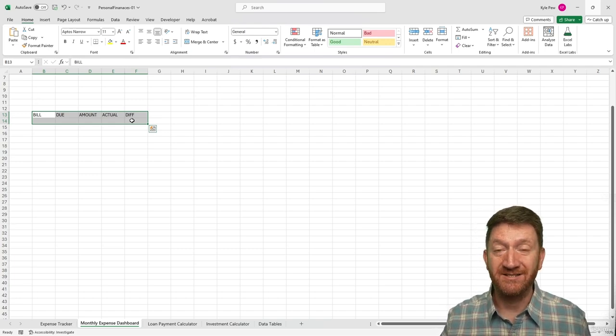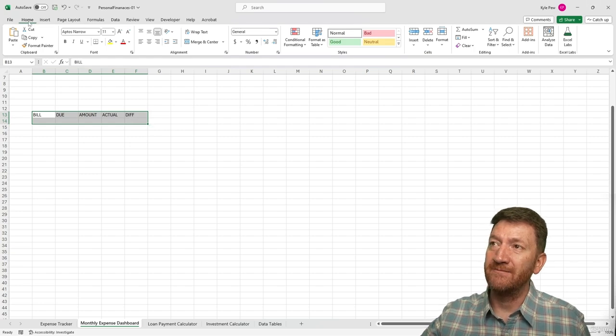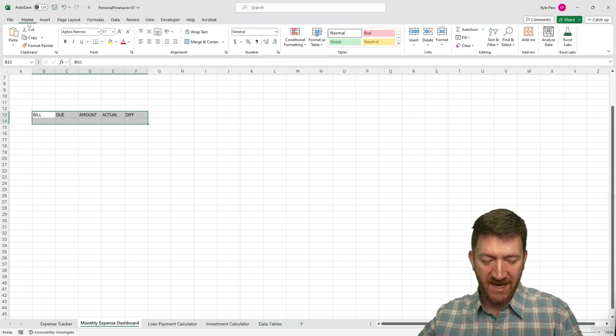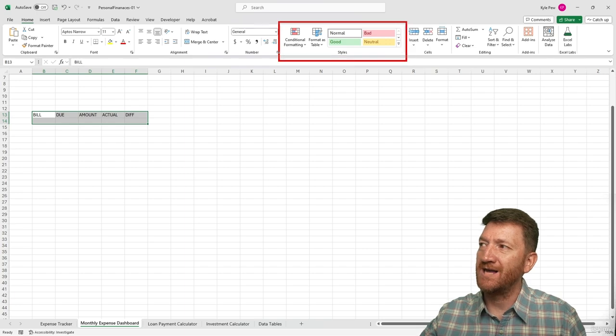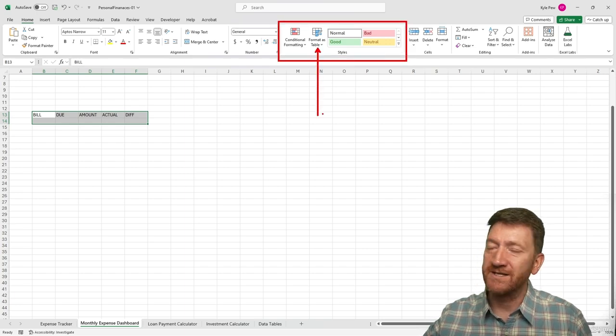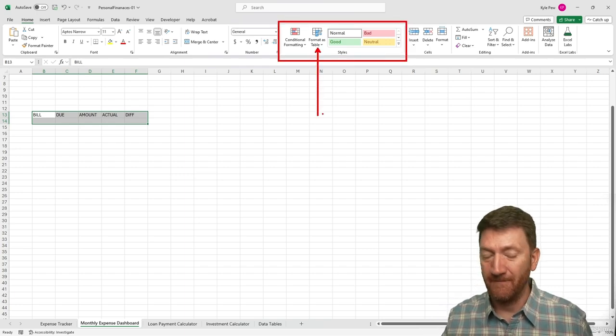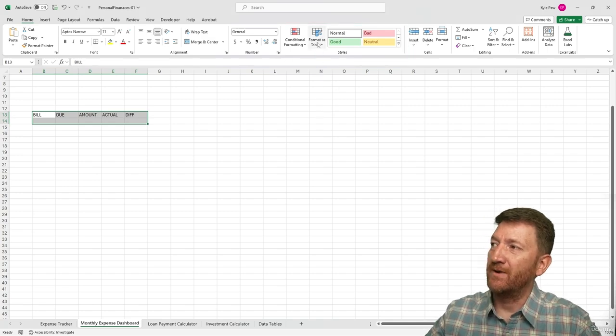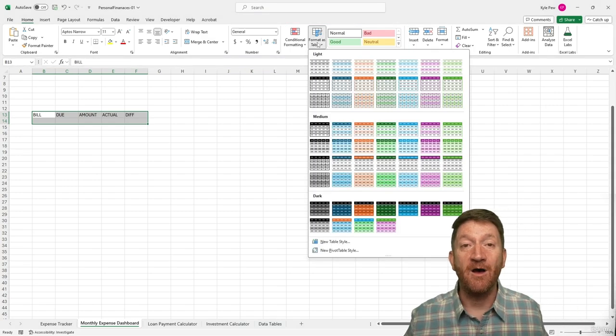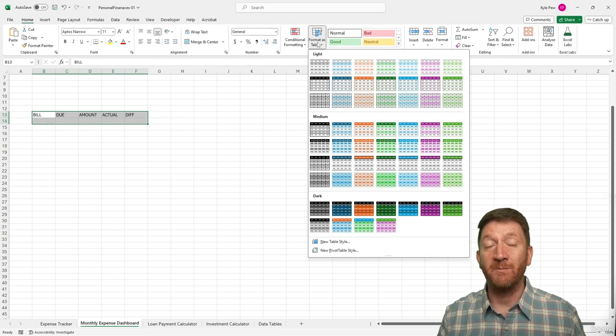Now, once that's selected, I'm now going to go to my Home tab. And on the Home tab, we have a section of tools in here called Styles. And one of the options is Format as Table. So I'm going to go ahead and give that button a click. This is going to give me a flyout menu with several different options for me to pick from.